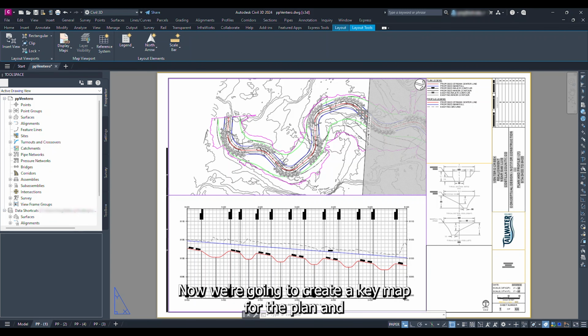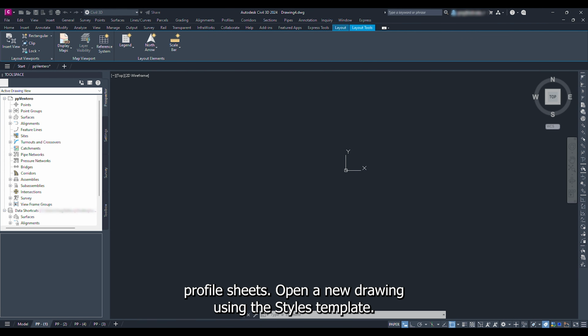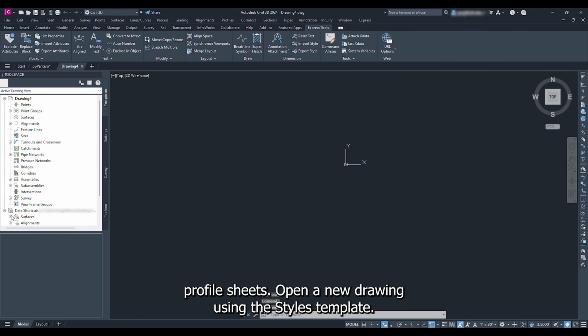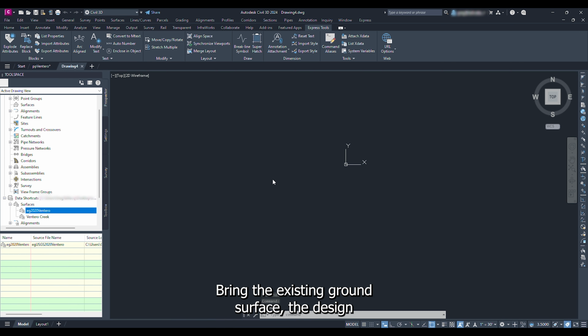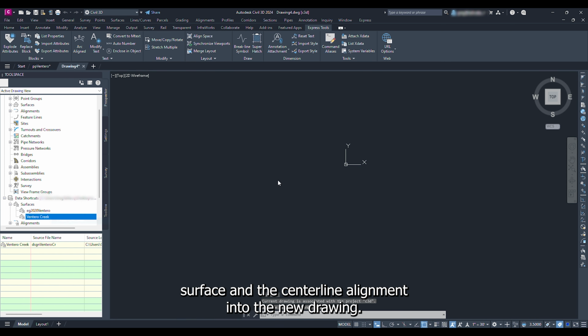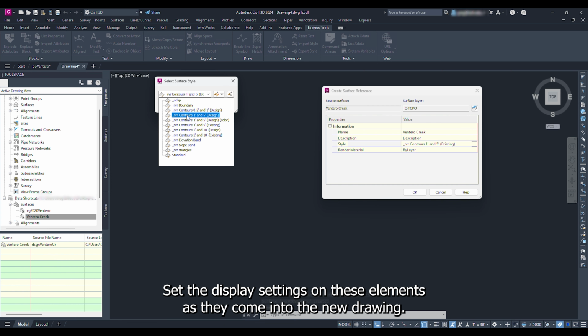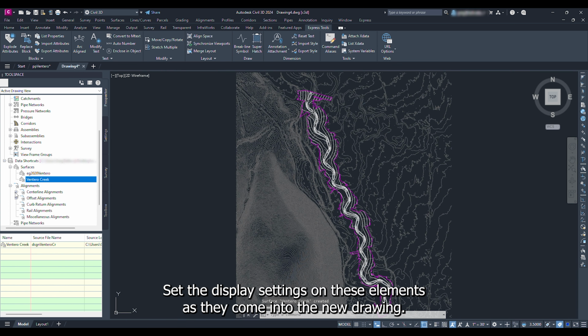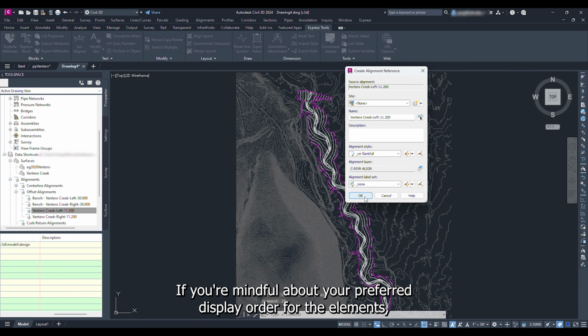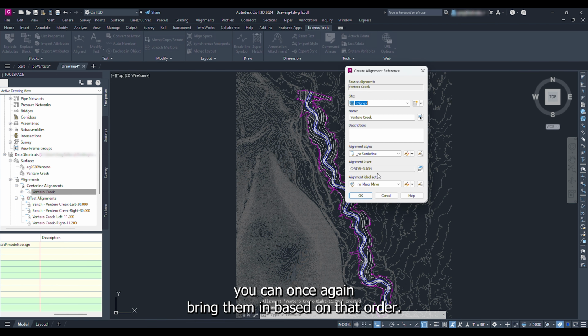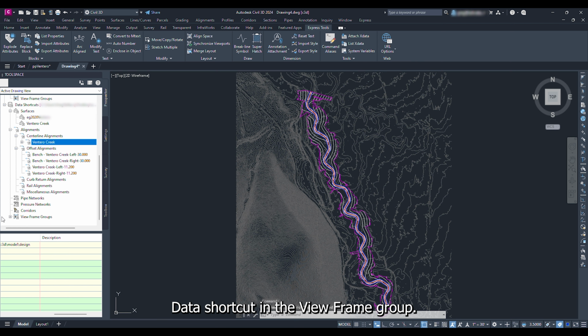Now we are going to create a key map for the plan and profile sheets. Open a new drawing using the styles template. Bring the existing ground surface, the design surface, and the centerline alignment into the new drawing. Set the display settings on these elements as they come into the new drawing. If you are mindful about your preferred display order for the elements, you can once again bring them in based on that order. Data shortcut in the view frame group.